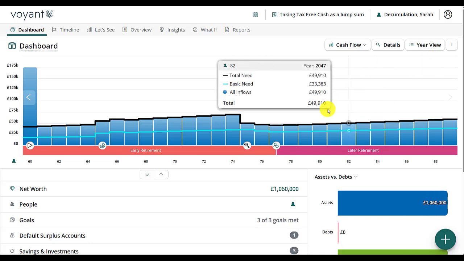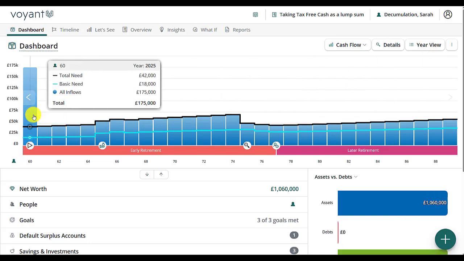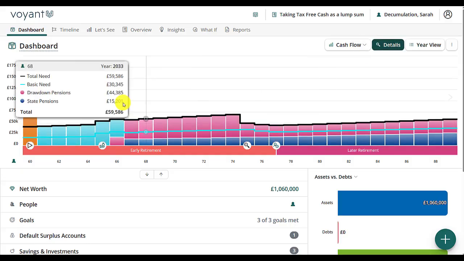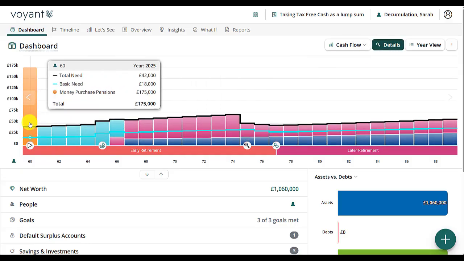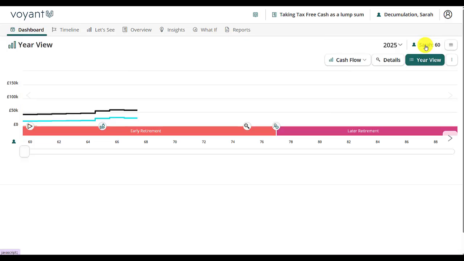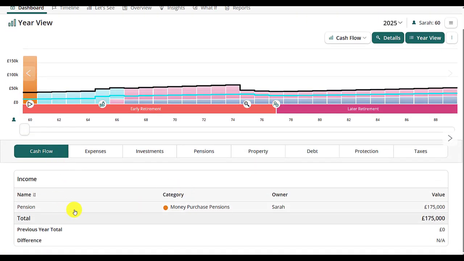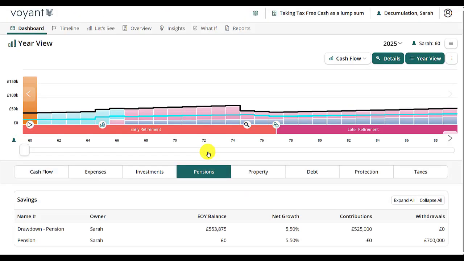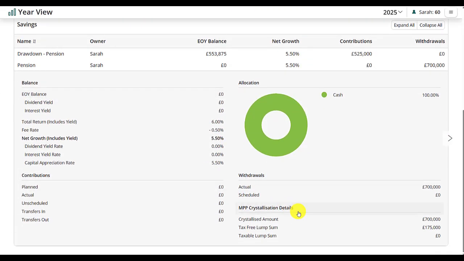So now we see a big spike coming into the plan in year 1. If we turn the details on, you can see it's from the pension. Let's double click or click on year view to see the details. First of all, the cash flow tab, you can see the money coming in from the pension. If I click on pensions and go to Sarah's pension, you can see the crystallised amount is the full amount that was in the account. There's the tax-free lump sum, which we just saw coming into the cash flow, and the rest of the money has moved into the drawdown pension, which you can see here.